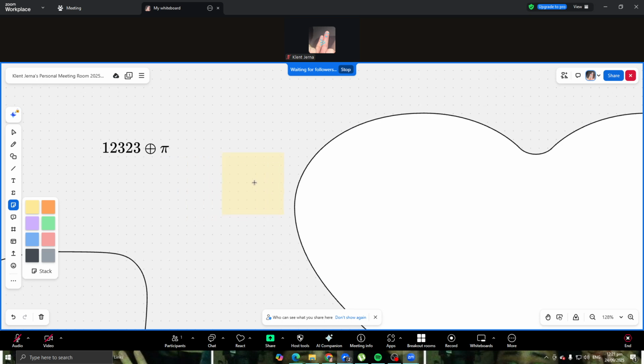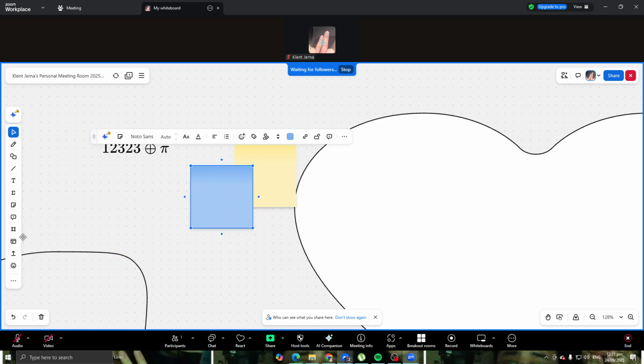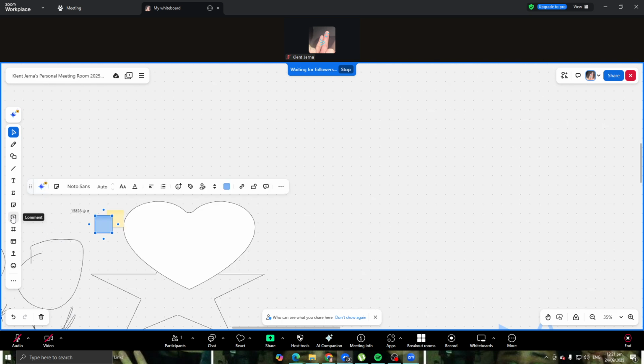So we have the sticky notes right here. If you want, add sticky notes. There you go, as you can see. Now we have comments.